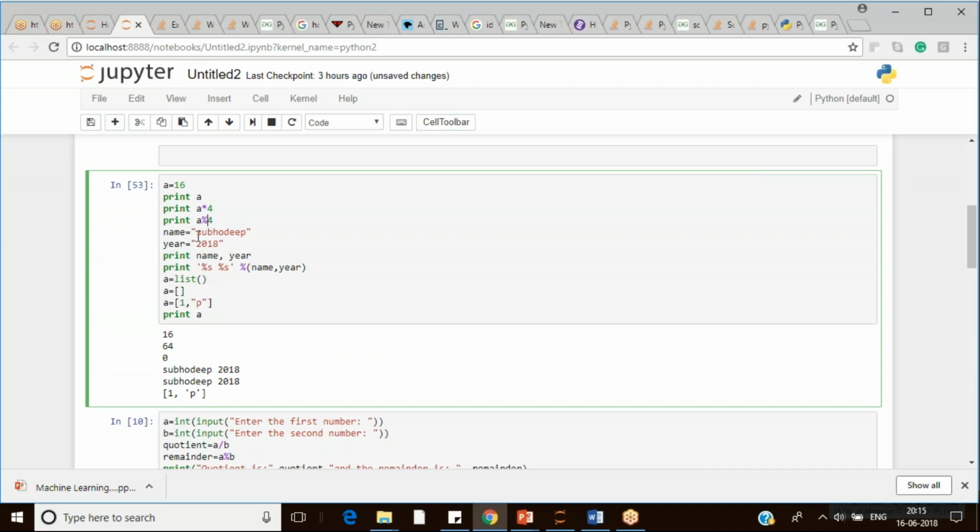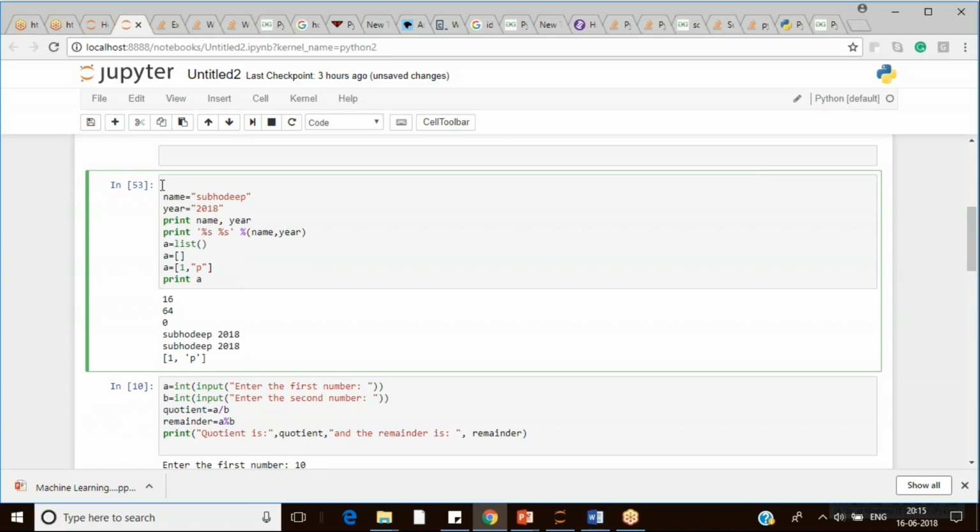Now see this. For example, I put my name and then I put a year, 2000. Now there are two ways you can print this. The simpler one is print name comma year. So it will print Shubhodeep 2018.